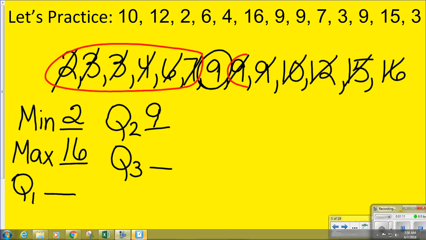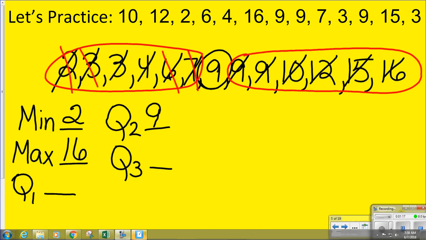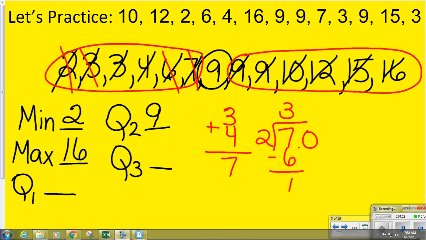Remember, you do not use your circled median. I have 2 in the middle. What do I do when I have 2 in the middle? Add them and divide by 2. 7 divided by 2. 3.5, that is my Q1.